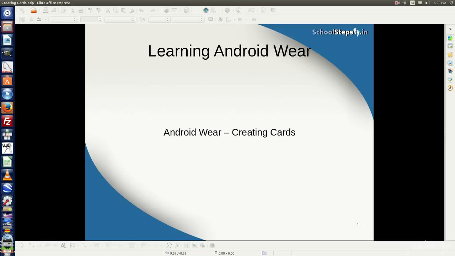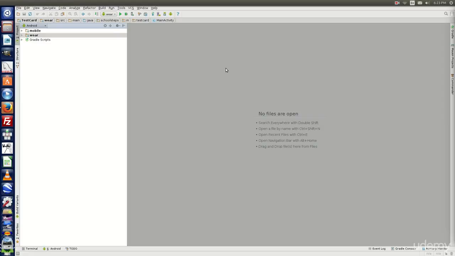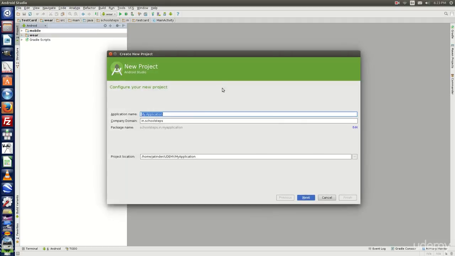In the last tutorial, we talked about creating the cards using the card fragment class. In this tutorial, we'll try to achieve the same using the layout. Let's do it. Open Android Studio, go to File, New Project.